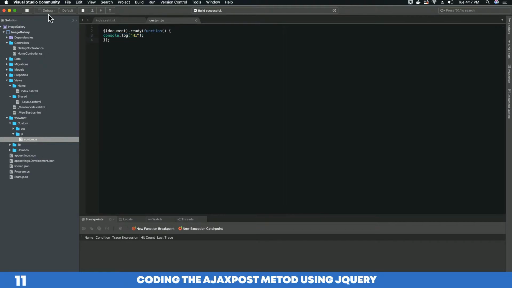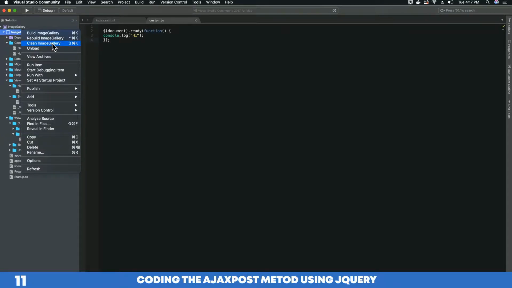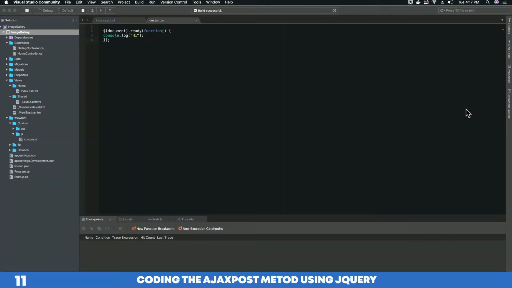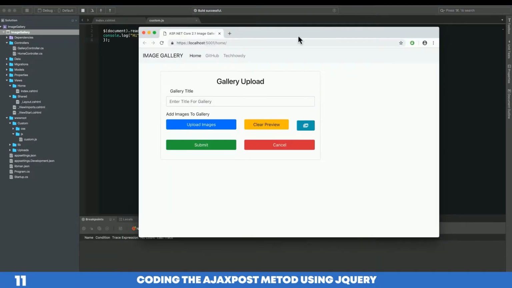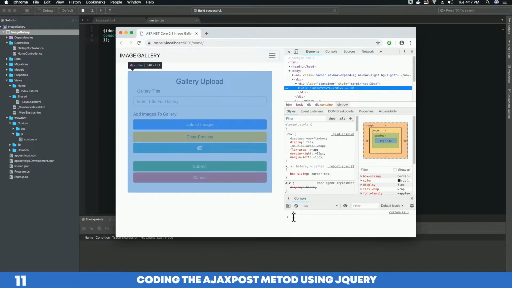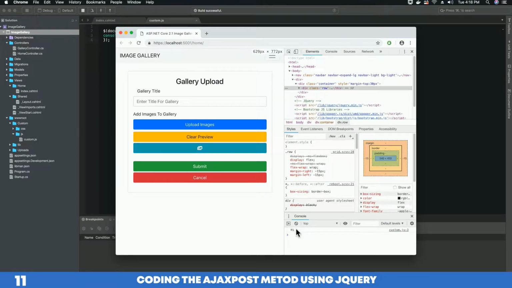So let's build our application. I'm sorry, you don't need to rebuild it, just run it. And then when our application loads in the browser, we should see our console message as hi. Let's test. So we have hi on our console. If you look at your console, you see a message hi.